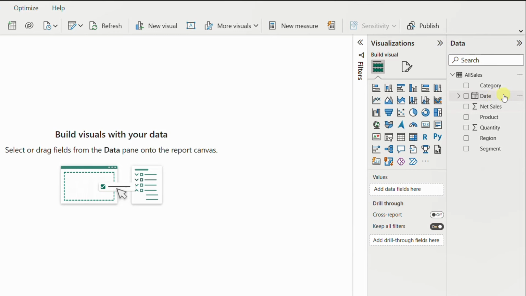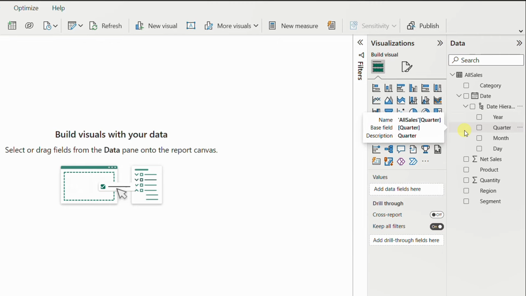Also, you will notice the date column. It has a different icon, something like a calendar, and automatically Power BI is creating a hierarchy for the date columns. If the data type is date, it will automatically create a hierarchy. If you want to check this hierarchy, you can just open the arrow here and you will see the date hierarchy. It has 4 categories or 4 levels, starting from day, then month, quarter, and year. And this is automatically built by Power BI. You can just use it inside your visuals.